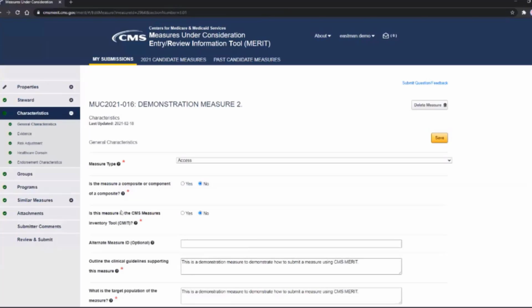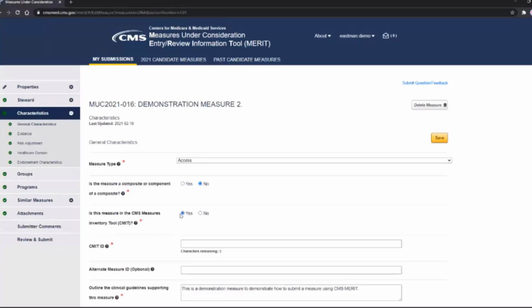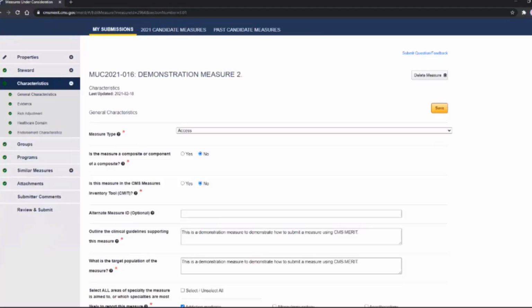If I had answered yes to this question, is this measure in the CMS Measures Inventory tool, or CMIT, you can see that a subsequent question appeared asking me to provide the CMIT ID. I'm going to click back to no for the purposes of this exercise, but again, there are some questions that will open up additional questions for you to respond to.